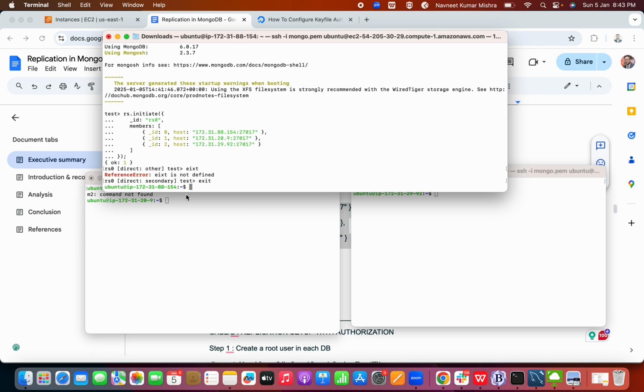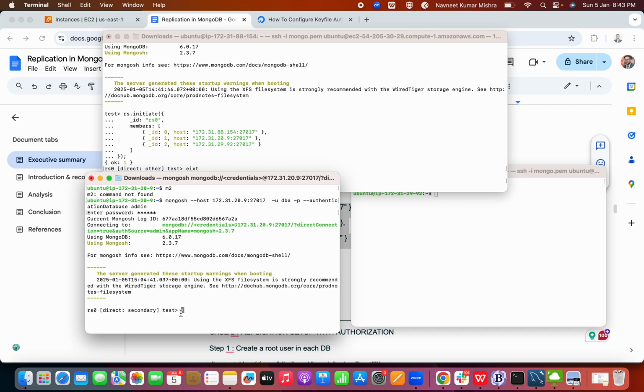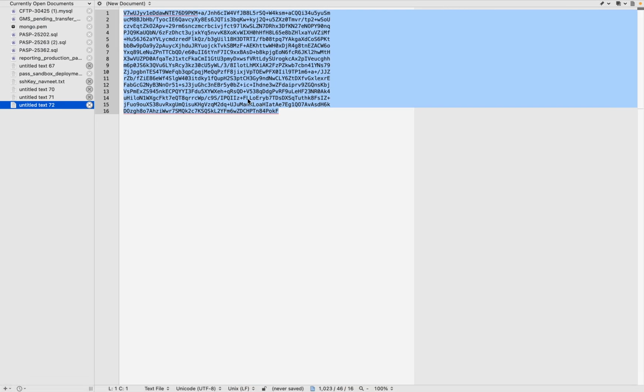It is saying it is secondary. Now let's log in to this server. This is secondary. Now log in to this server. This is 29.92.